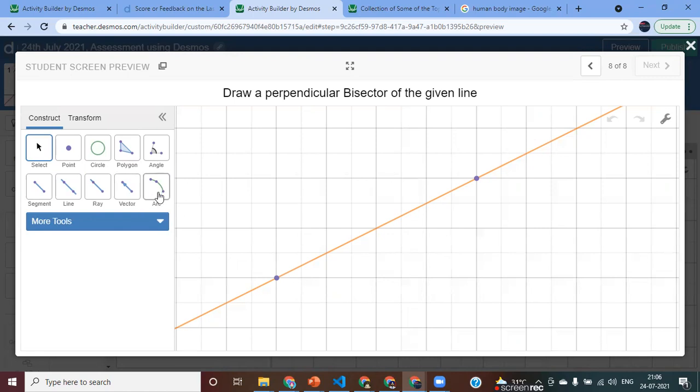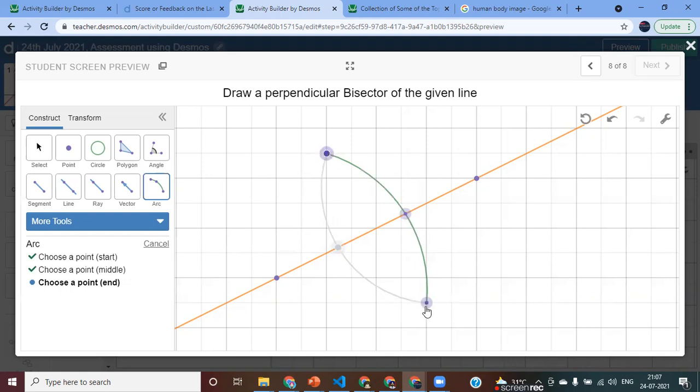Okay, so I think the arc method can be used. Look, the instructions are there: choose a point to start, a point in the middle, and a point at the end, right? So let's say I'm going to start from here, and this is the middle part. Look at the arc, right? The same way I can use this, this, and this.